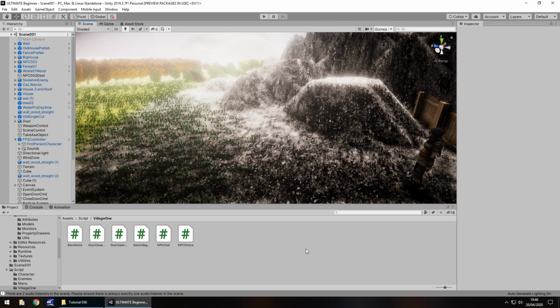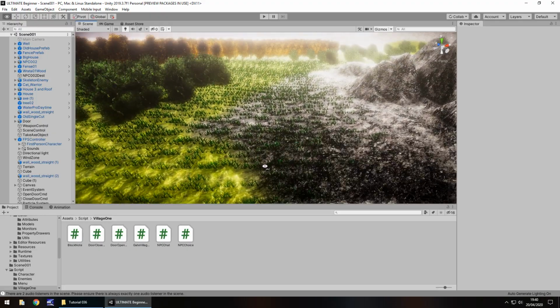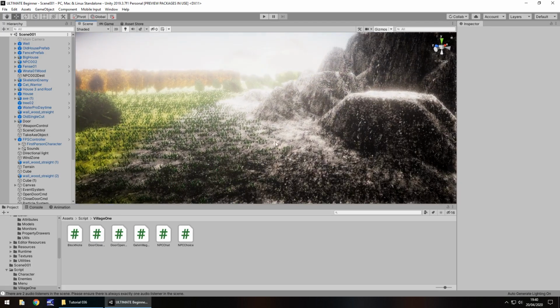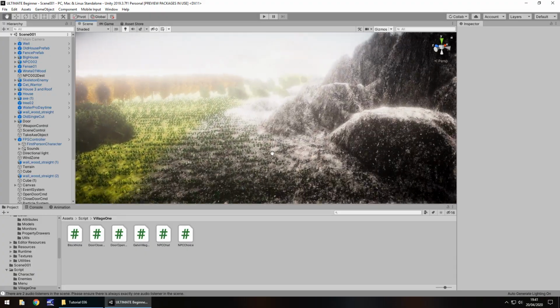The other thing I want to point out is I have numbed down the post-processing a little bit. I think it was a bit too bright in the last tutorial, and I may actually reduce it a little bit more depending on what we end up doing.